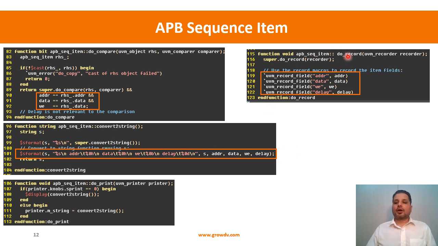And then you have the do record, where the transactions can be recorded in some file or database for the implementation of debug infrastructure. So we are specifying all the fields using this tick UVM record field macro. So this provides how you can implement your APB sequence item and its standard UVM methods.